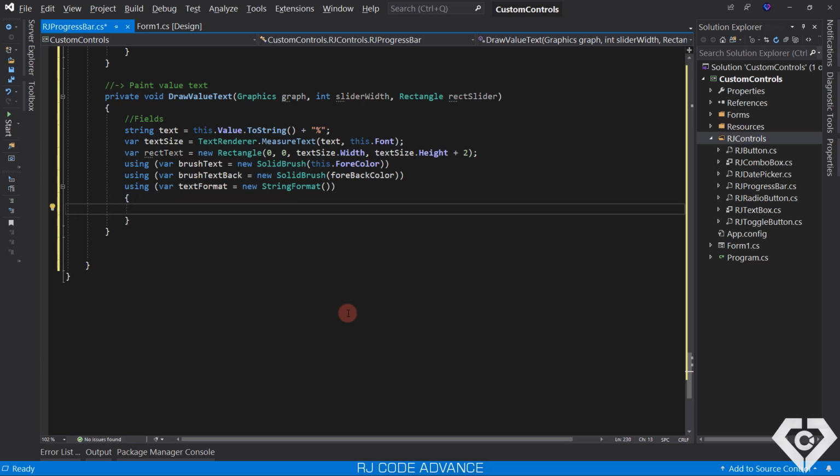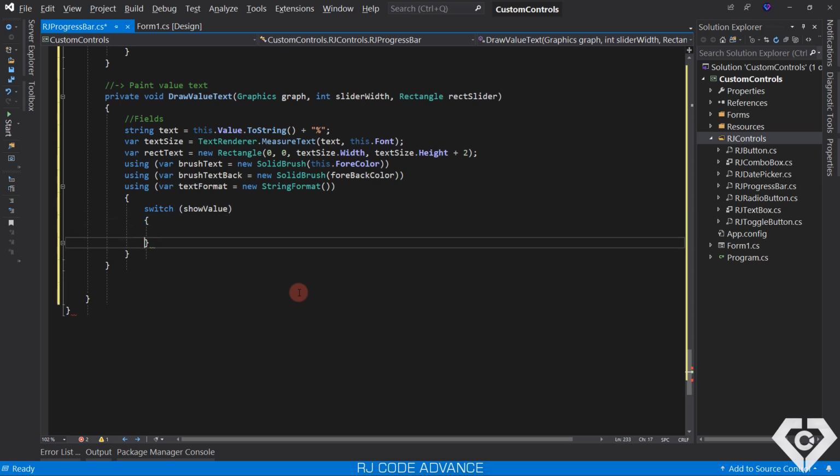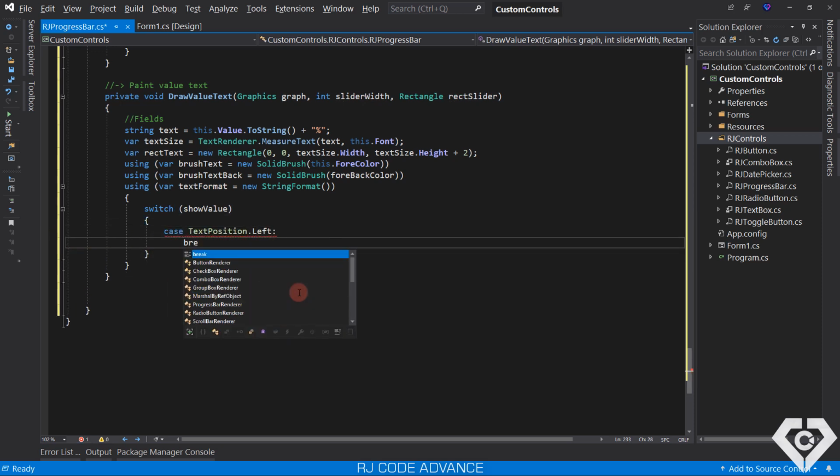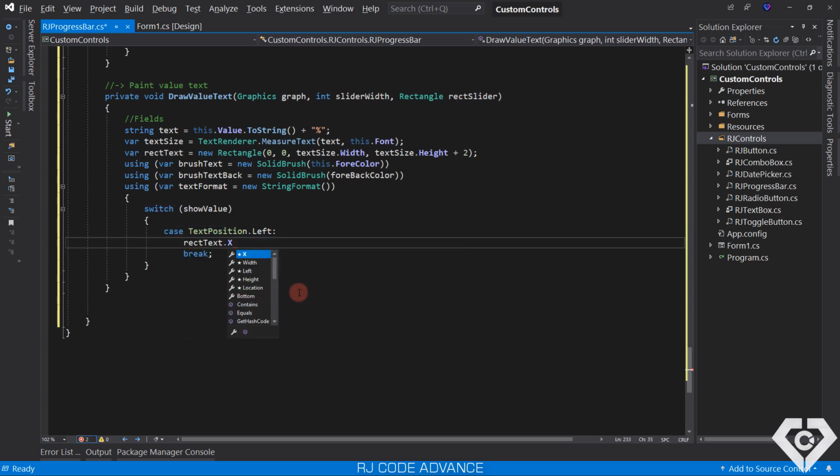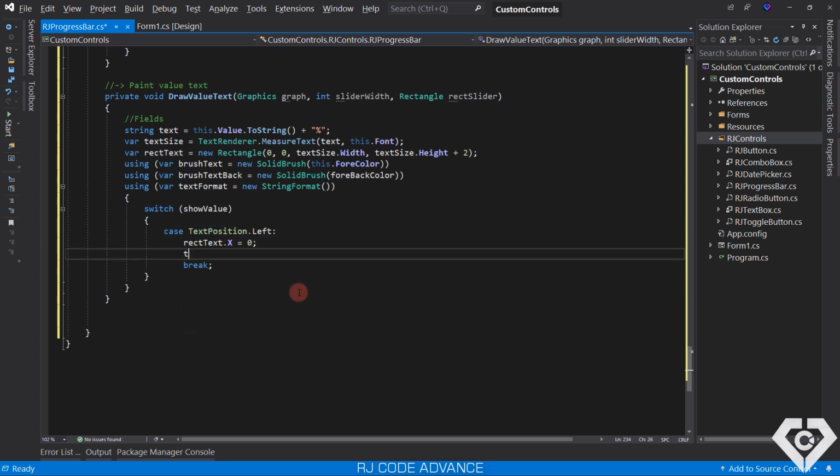In a similar way as in the previous rectangles, it is necessary to modify the location. In this case, the x-axis, according to the position of the set value. So, here we will make use of the switch selection statement for the show value field. For the case of the left position, the x-axis of the text will be 0, and the alignment of the text will be near, that is to say to the left.